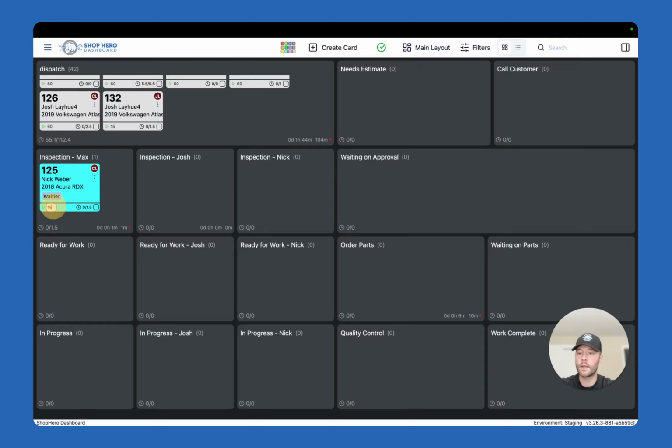I'm starting a 15-minute show and sell. I want the timer to be representative of the time my technician has to complete that task. Therefore, the card color is light blue, 15 minutes is on the clock, and now everyone in the shop knows the priority and status of this vehicle.